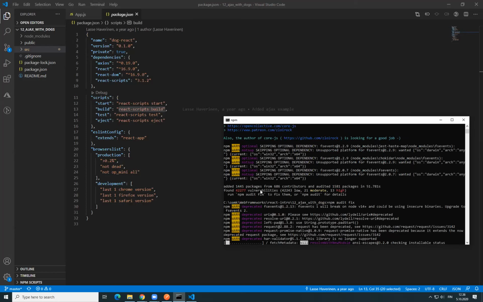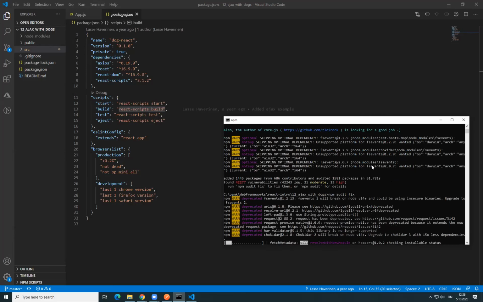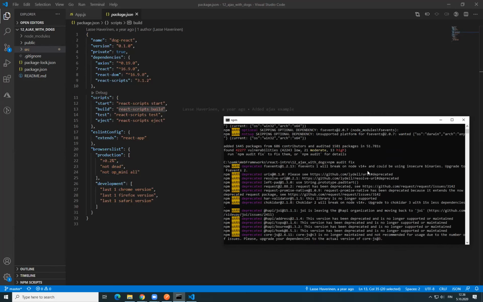So npm audit fix will get updated versions, and then it will update the package-lock file, and then make a commit of this package-lock file, so that these errors do not show up again in the future. There's also something about core-js.